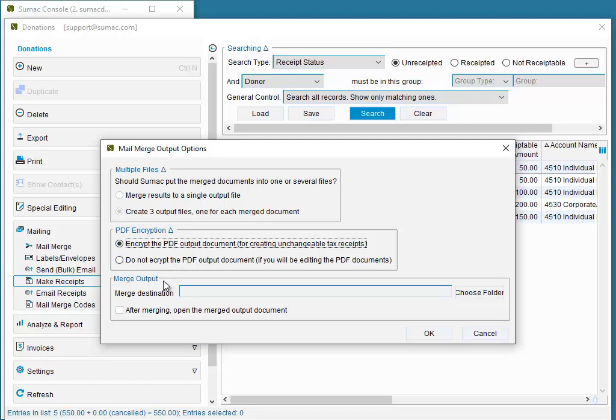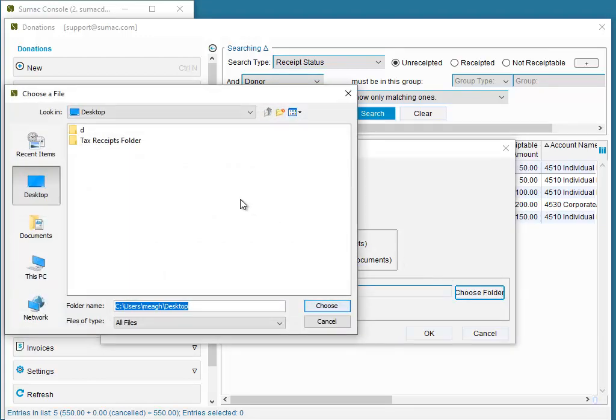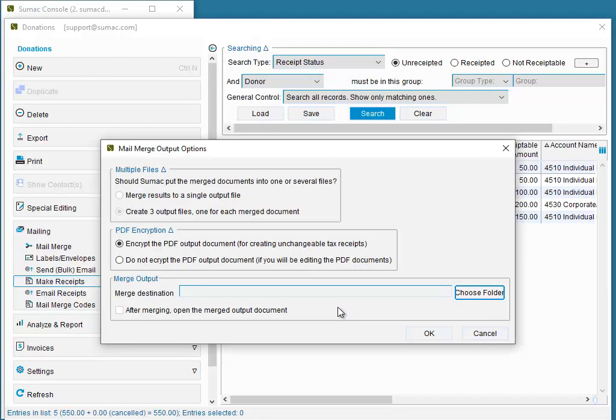Merge output. Finally, specify where SUMAC should put the receipts that it creates. You may have already set up a folder on your computer or office server where you will save tax receipts. In that case, find that folder and save the receipts there. If you are saving the receipts to a single output file, you can put a check mark here to tell SUMAC to open the receipt file for viewing immediately after it creates the receipts. Since we are creating PDF receipts that will be saved to multiple output files, this option isn't appropriate, so I will just click OK.